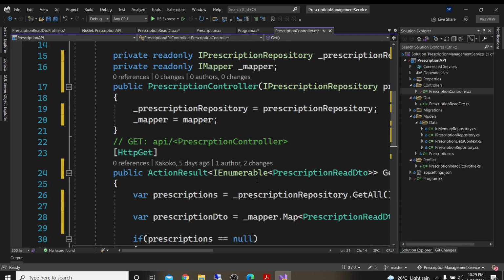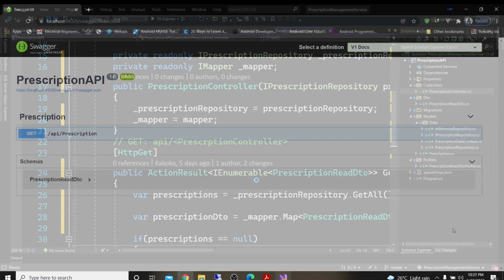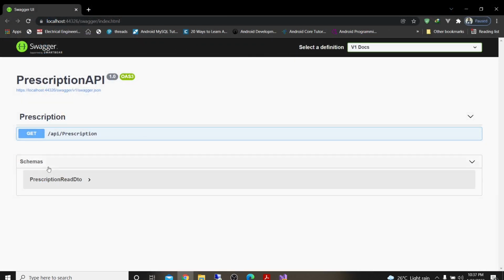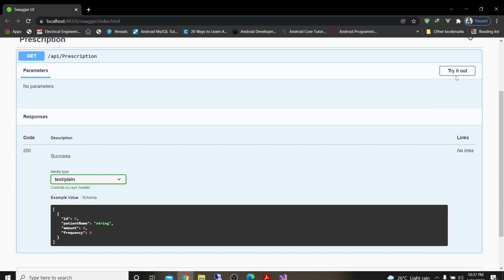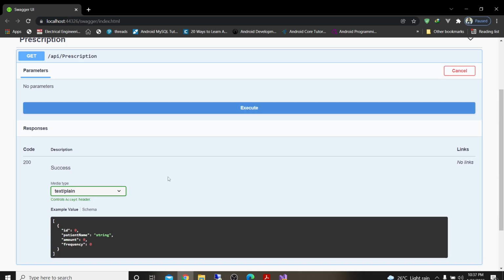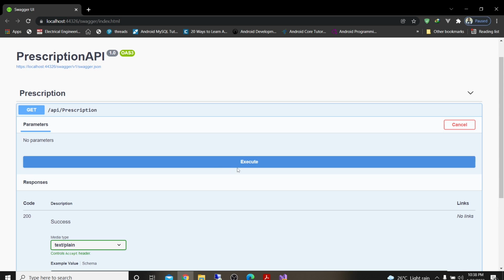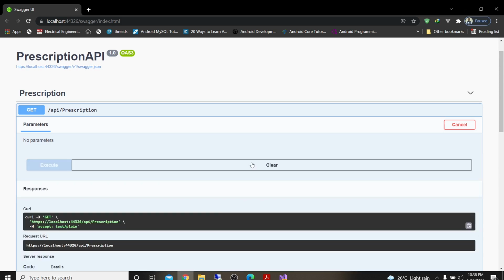And let's try to run it. I'm going to press Ctrl F5. So our Swagger loads, and if you look at the schema there, it's showing you that you are getting the prescription read DTO, meaning the data model is not part of our schema. Nice. So let's try to get prescriptions. Let's execute. What do we get?